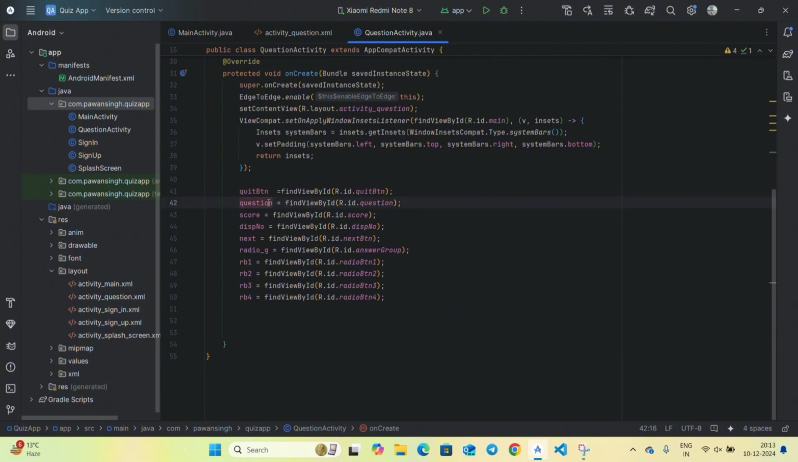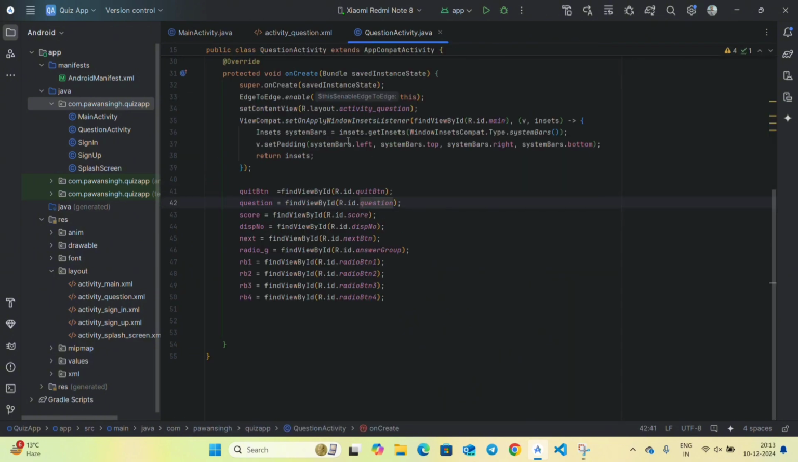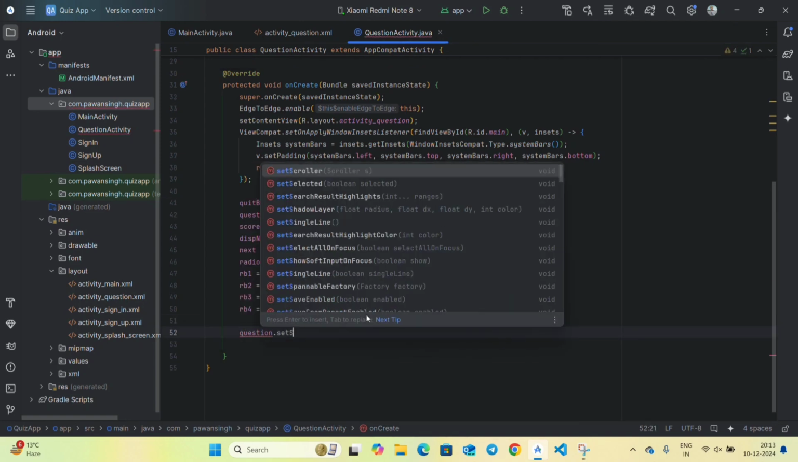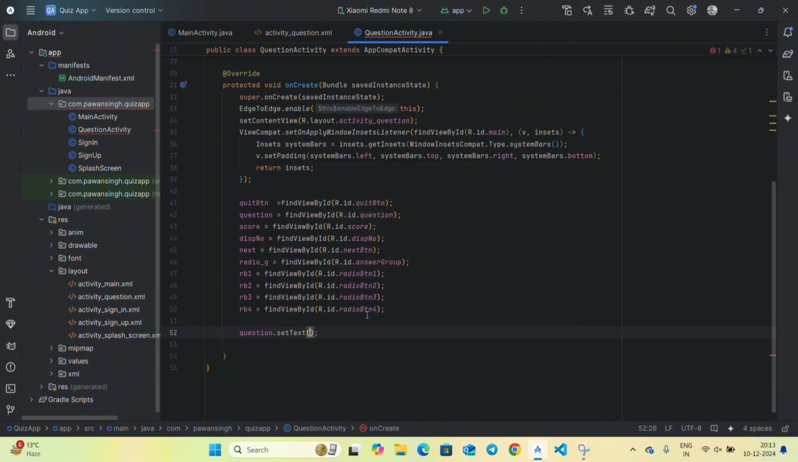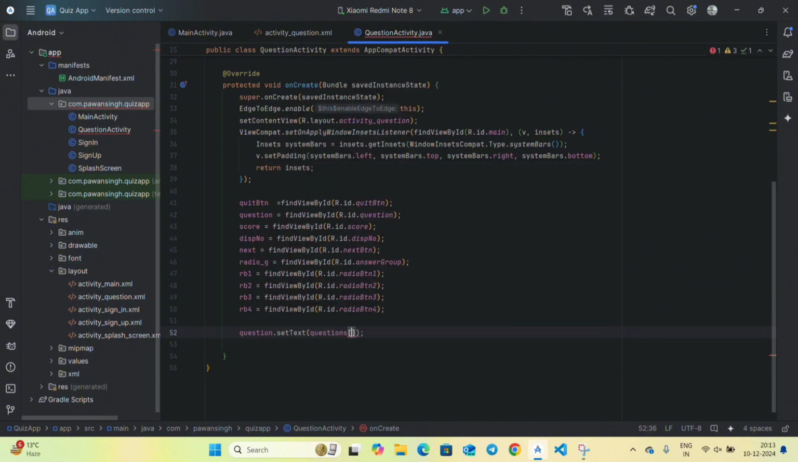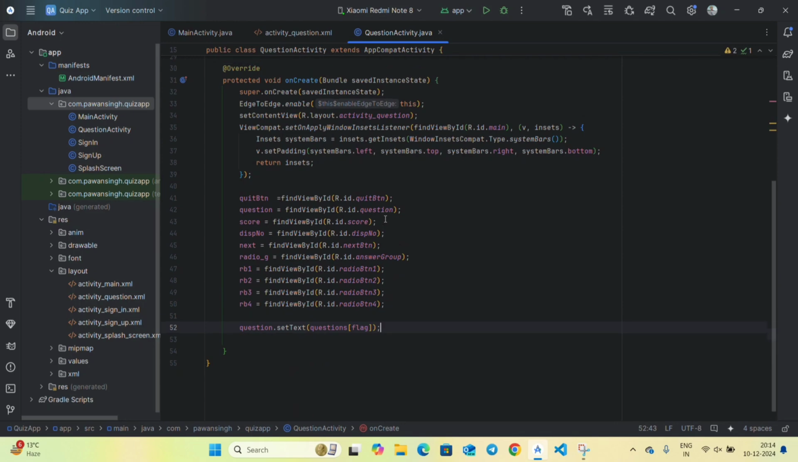So when you go to the question UI, press Ctrl and press it. So here we need to show the question to the user. So write here question dot set text. We will set the text of the question here and we will get the question from the questions array which we created, and we will use the first question. The value of the flag is 0 and by default the value of index of first array is 0. So the first question will be shown to the user.